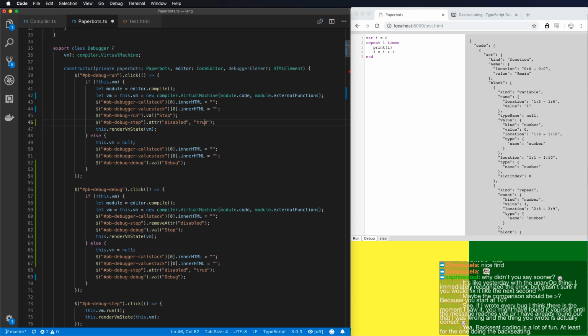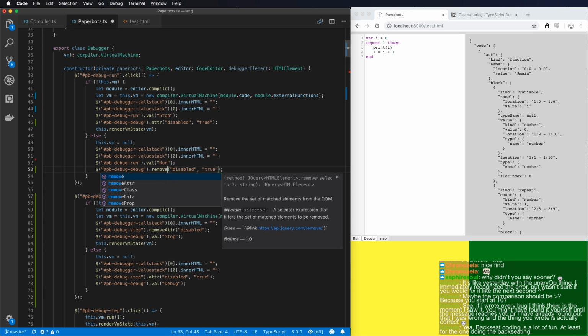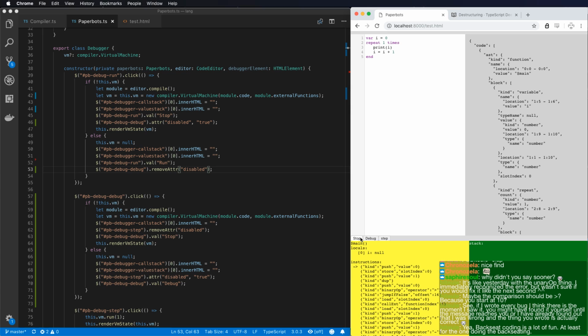No, that's not what I want. Debug should be disabled when I click on run, because I can't run and debug at the same time. And then I need to remove that here again. Run becomes run again. Debug is enabled. Does that. Huh, it's not what I'm doing. Cool.